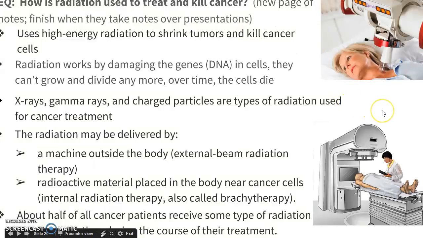We are going to do a project with this particular objective. So you will learn a lot more about radiation in medicine through that project and through the presentations.